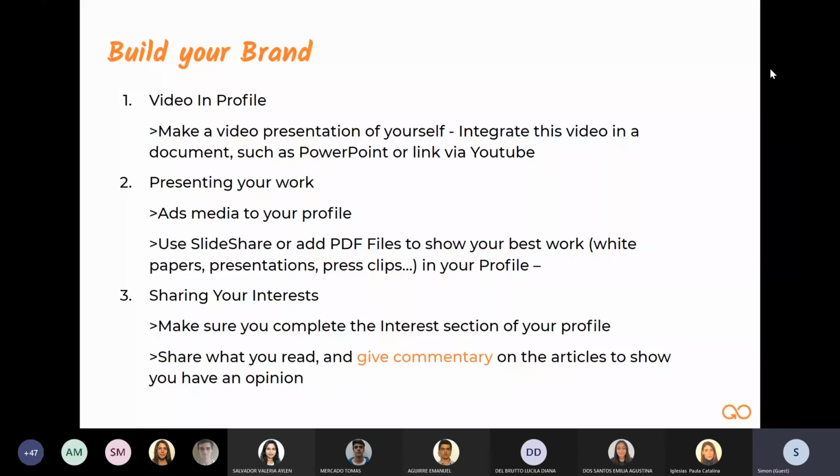If you've got visual representations of work that you've done, add that to your profile as well. LinkedIn uses a tool called SlideShare, which is like PowerPoint, where you can add PDFs and PowerPoints to your profile. And most importantly, share your interests constantly. LinkedIn rewards those who are active on posting and contributing. So if you find articles or news that you like, post about that. Comment on other people's articles and give commentary about whether you agree, you disagree, or if you have an opinion.